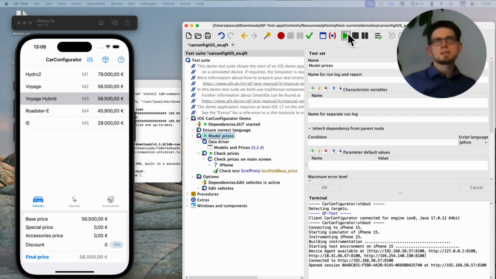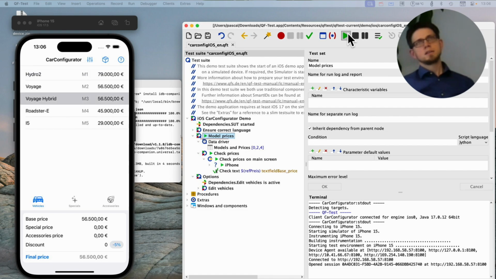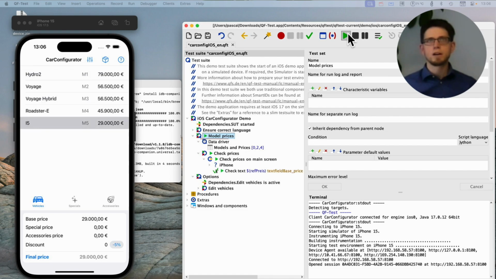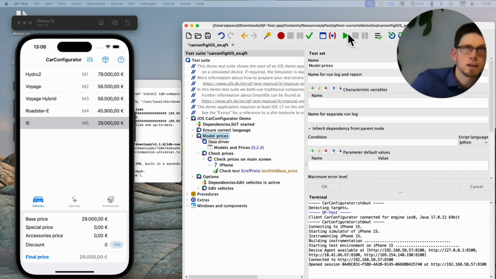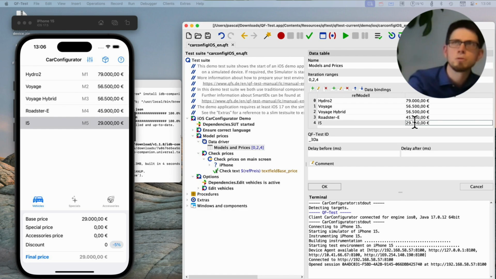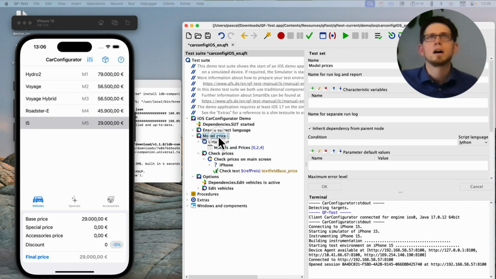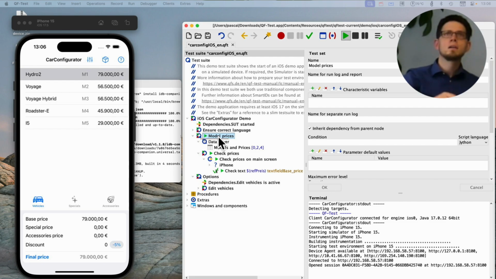In the dependency, QF-test makes sure that everything is set up fine, and then it checks the first, the middle, and the last one of this list, and everything's fine. Well, everything was fine until there was some inflation. So let's say this last model, which was pretty cheap, now is a little bit more expensive. And let's run the test again.